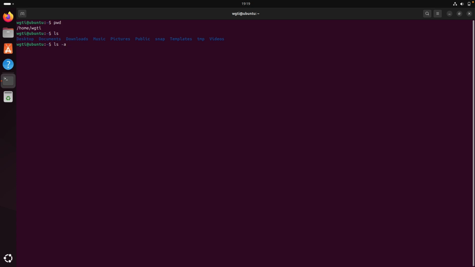So if we type -a, this is going to show all the files and folders in our working directory. And as you can see, there is a big difference between the two listings. In the first one, we don't have the hidden files. The hidden files are distinguished with the period in the beginning of the file name or folder name.